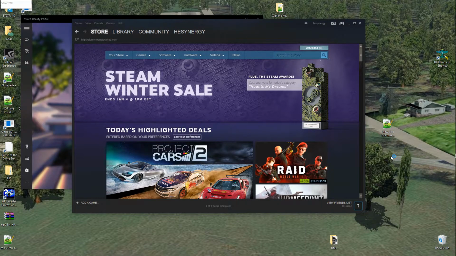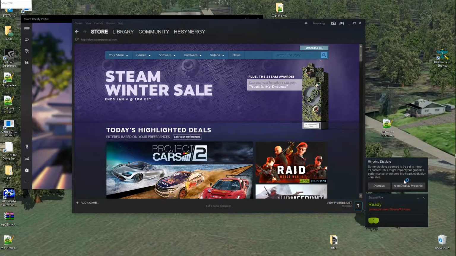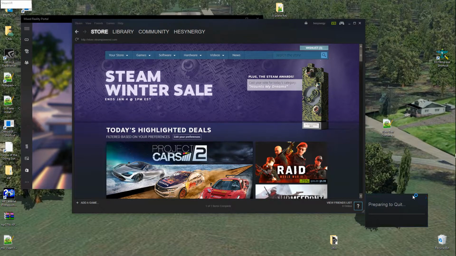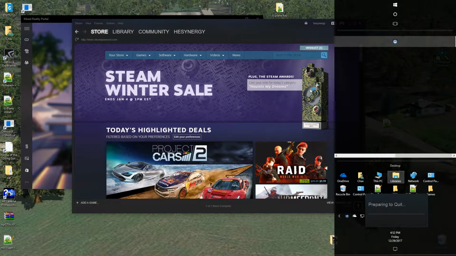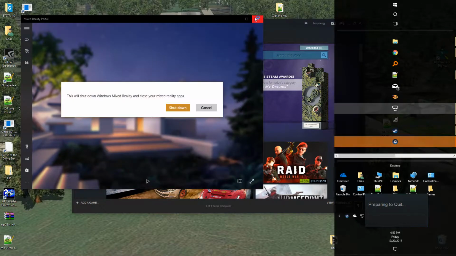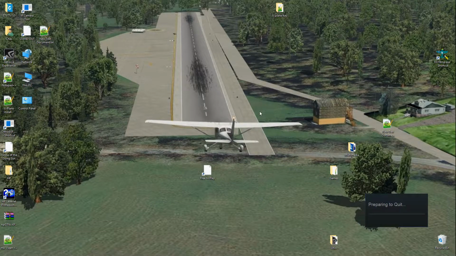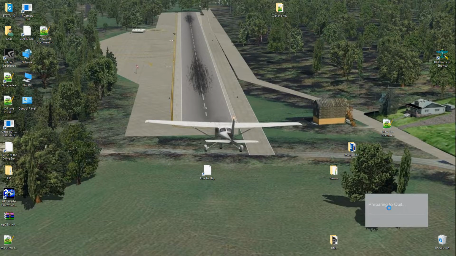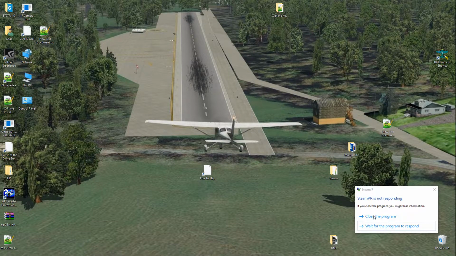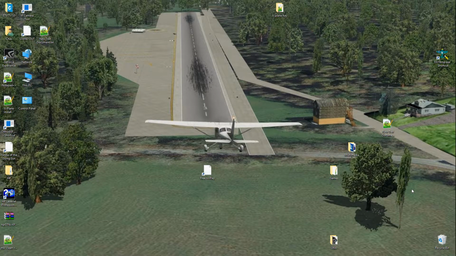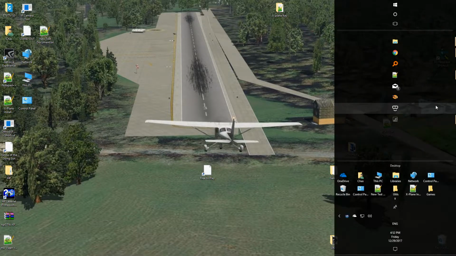And you know, we should do this the right way. We're going to kill Steam VR, and we're going to kill the mixed reality portal. I don't know what preparing to quit means, why that would be there. Okay, then we'll close the program. Is that working? It appears to. Okay, let's start over.